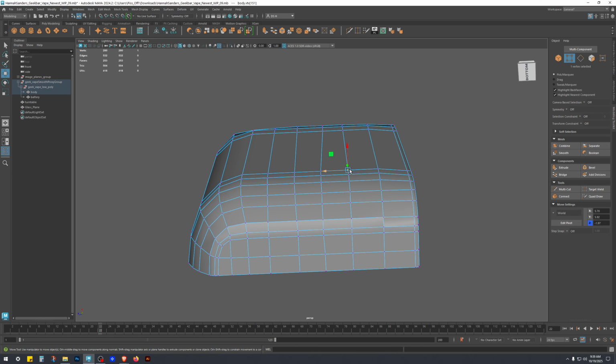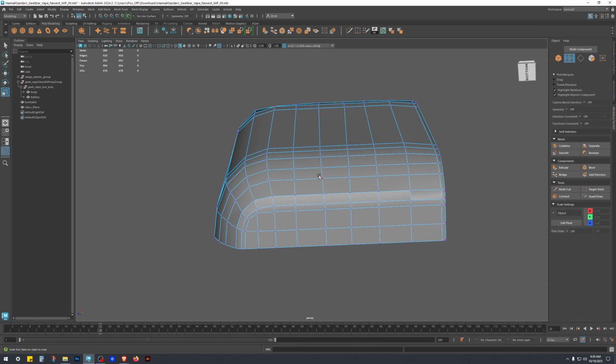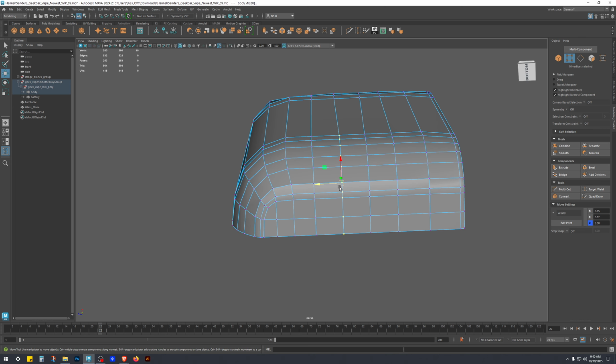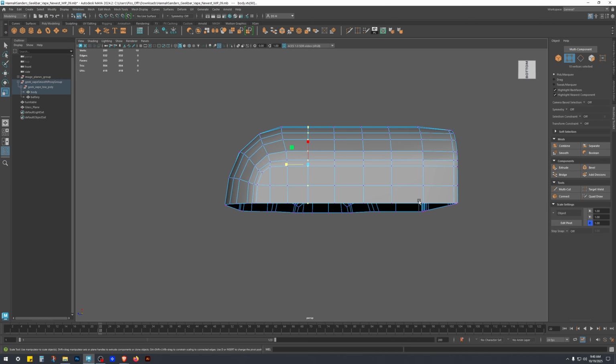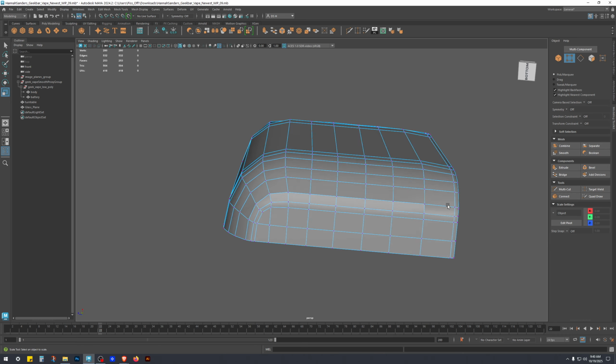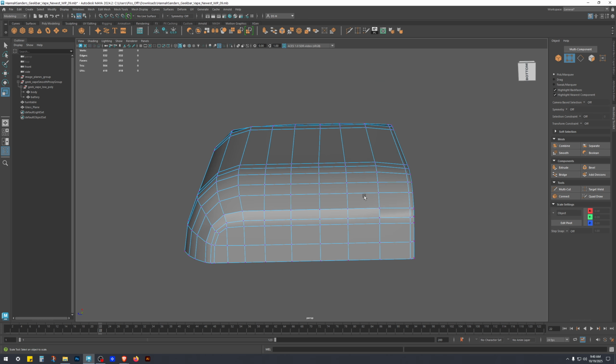Grab this, hold shift, double tap, press R, flatten it. Grab this, hold shift, double tap, flatten it. This, hold shift, double tap, press R, press W, chuck it over. Grab this, hold shift, double tap, press R, flatten it. Oh boy.